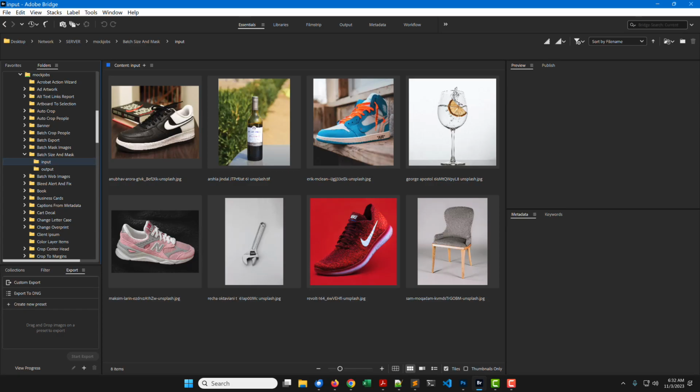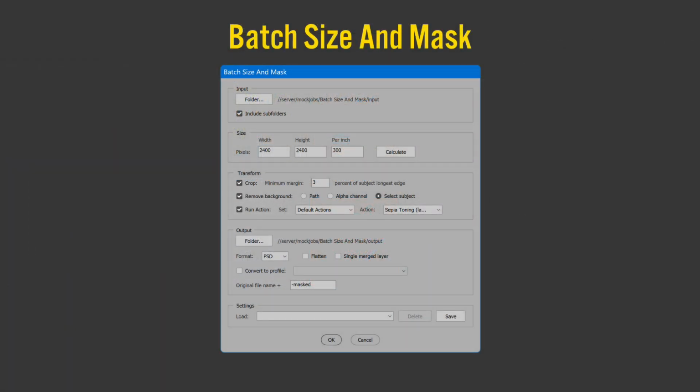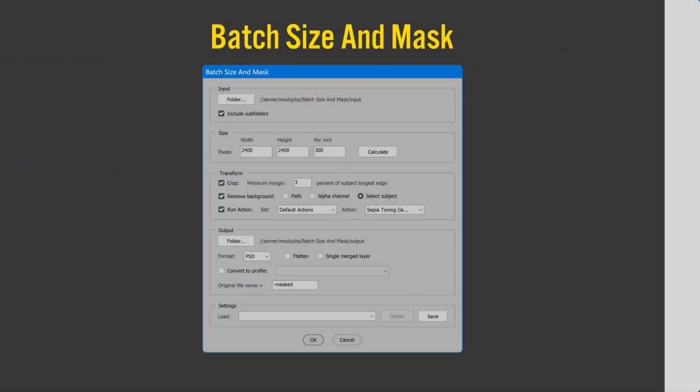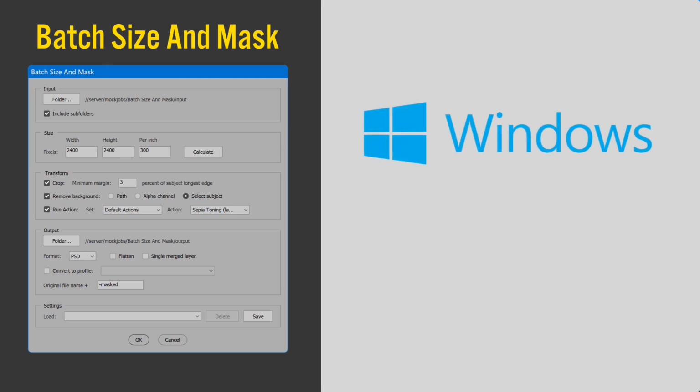I have a new script to show you. This one for Photoshop. Batch, Size, and Mask. I'll show the script in Windows. It works the same on macOS.